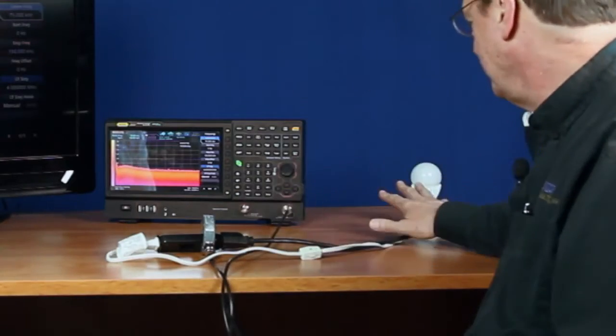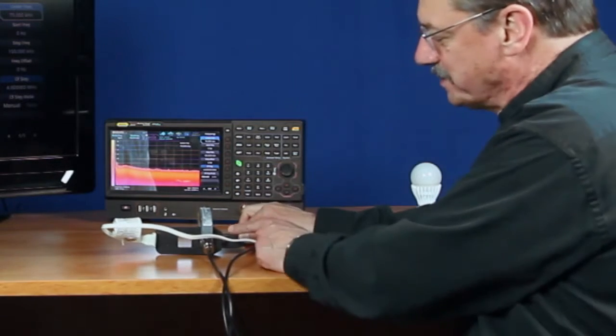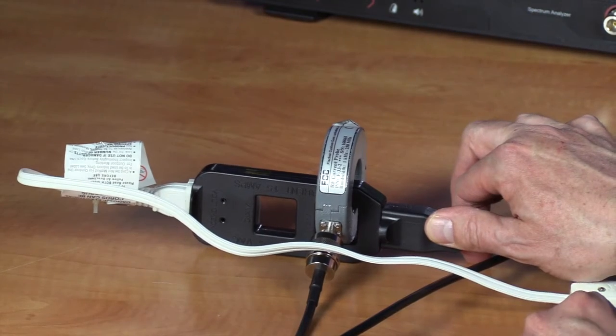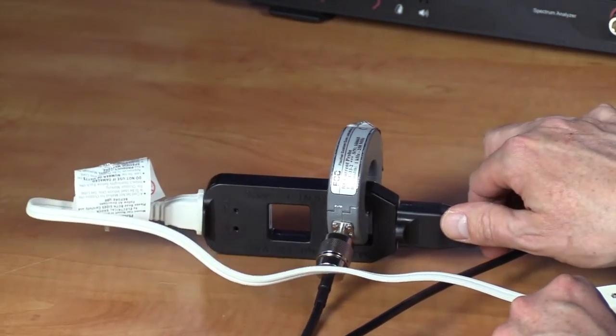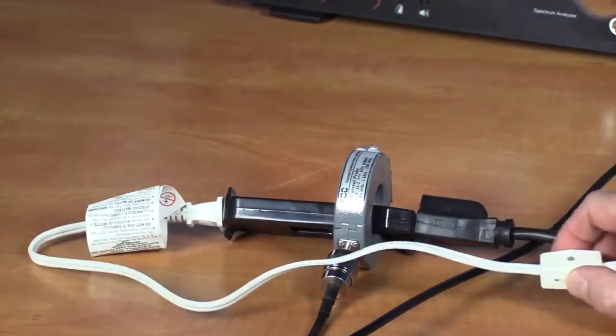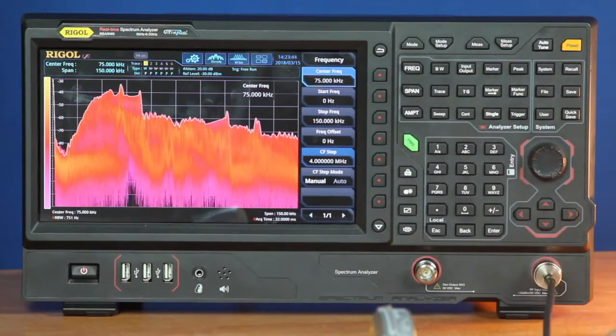I've brought an LED light, which I've placed a power splitter on, and I've got a current probe on one of the leads of the power line. All I'm going to do is measure the conducted emissions on that power line to the LED. And if I turn that on, you can see the spectrum come up on this analyzer.